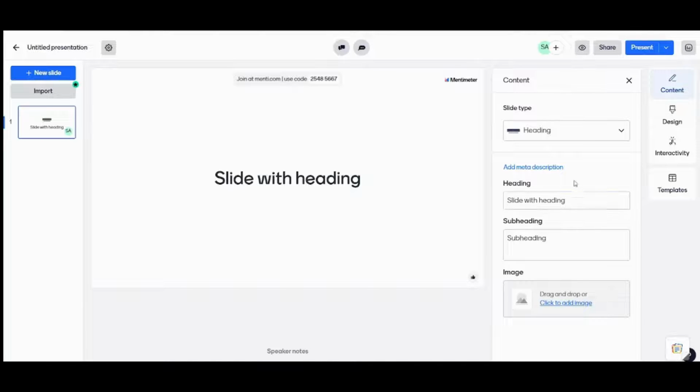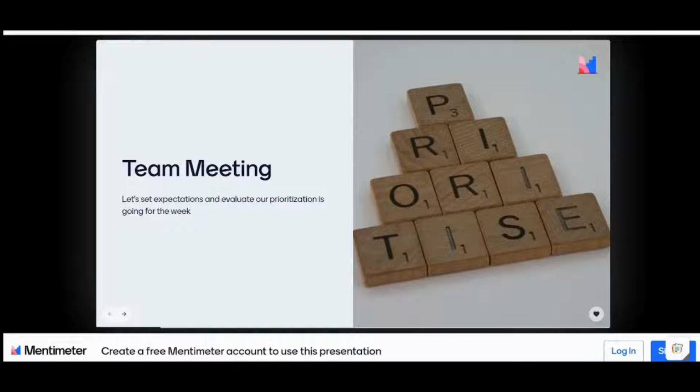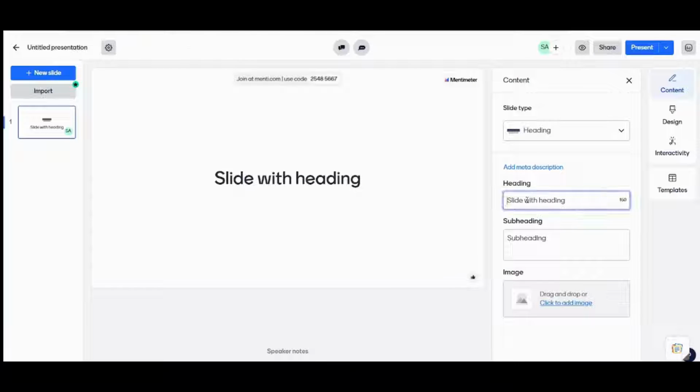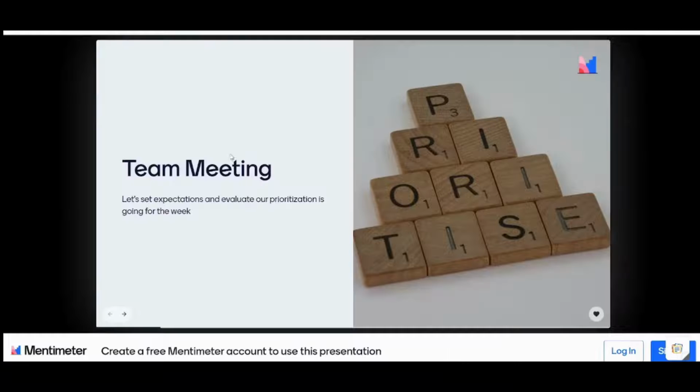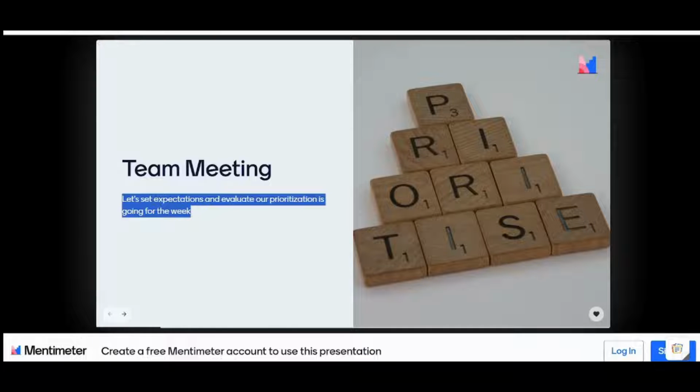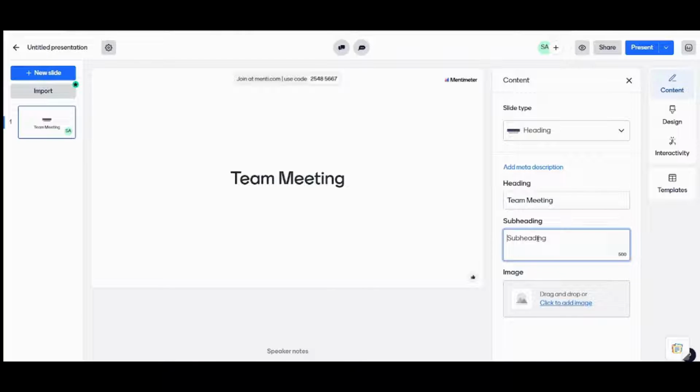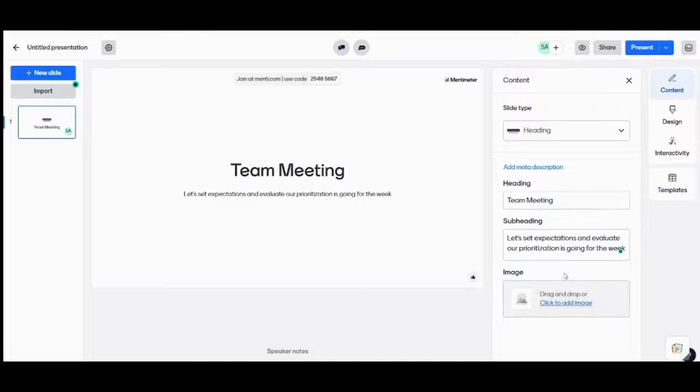Now you can adjust your own settings or your own information from this right window. So basically here it says team meeting. So I will make my heading as team meeting. And subheading is, let's set expectations, and so on. So I will just copy and paste it like this. And now I will insert an image.